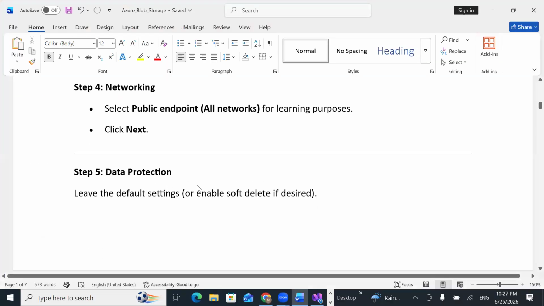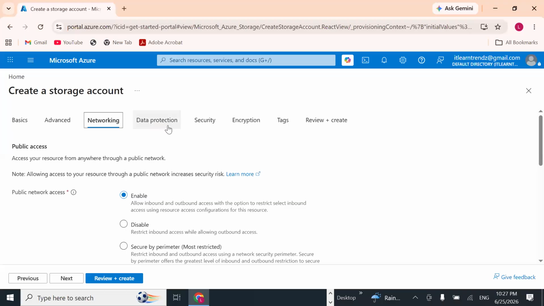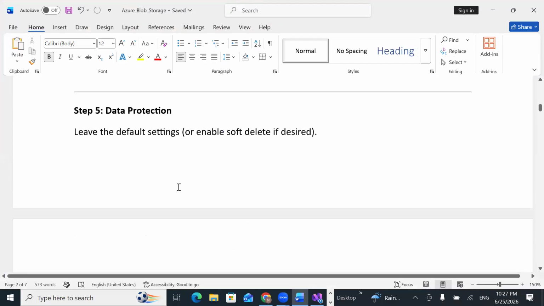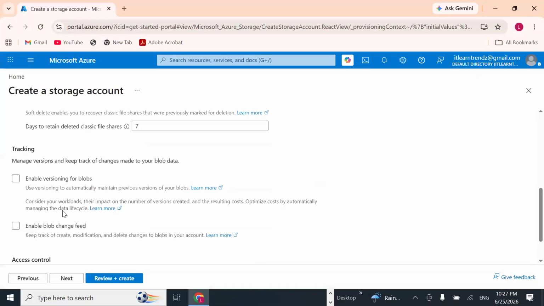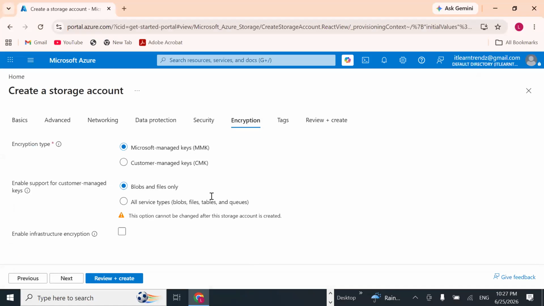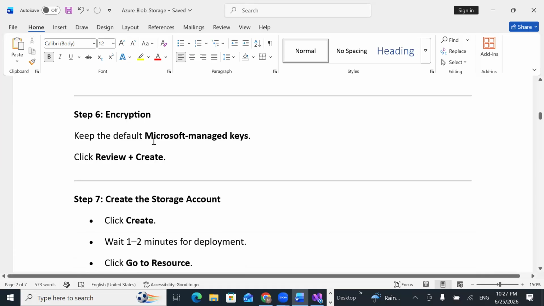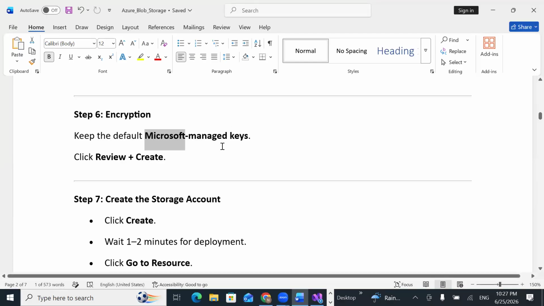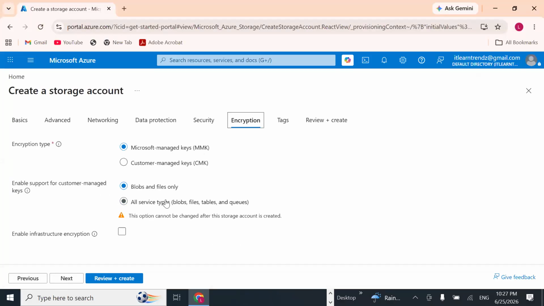And then data protection. Now see, there is a data protection. In this data protection, don't do anything. Default setting is enabled. Don't do anything. Simply go back. Next. Now coming to the encryption. You see encryption, keep the default Microsoft managed keys. See, you have Microsoft managed keys, yes or no? I'll give you this document. You create on your own.